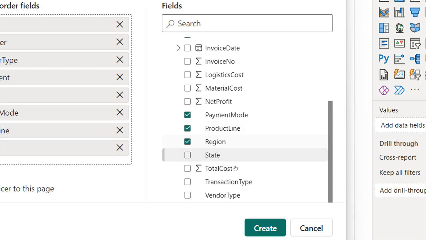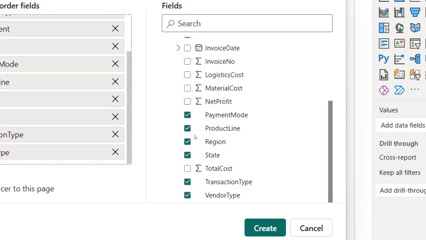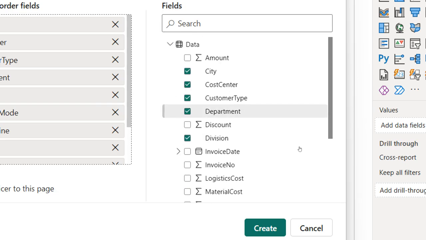Vendor type-wise. For this, I need not create 10 charts; in one chart you can see everything. So almost I selected everything except the numerical field, because numerical fields can be summarized, not used this way. So city I selected, cost center, customer type, department, division, payment mode, product line, region, state, transaction type, vendor type.